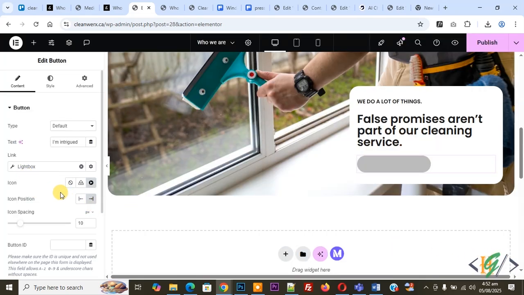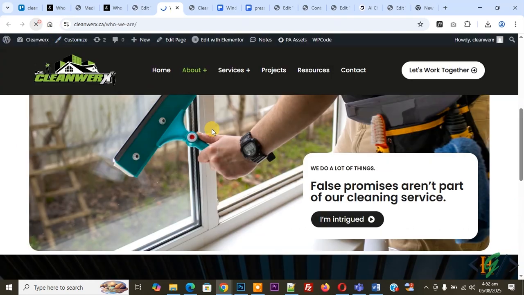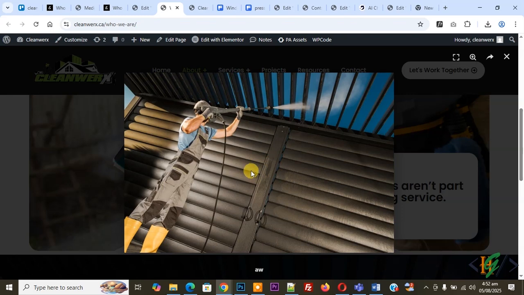Now edit the image and then click on Publish. Now publishing is done. Go to the website page and refresh the page. Now click on the button. Now you see the image opens in a Lightbox in Elementor WordPress when we click on the button.